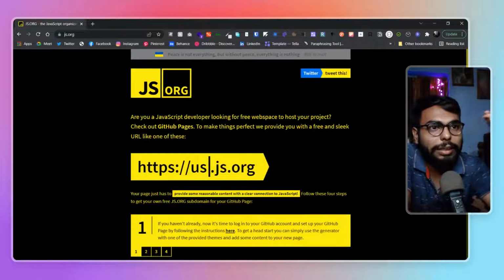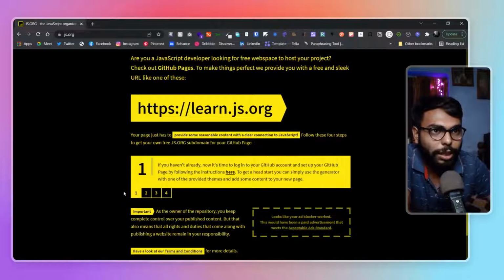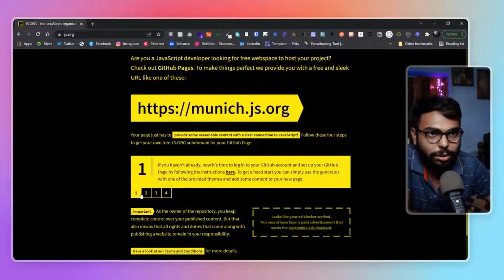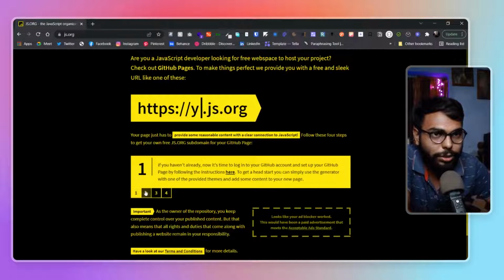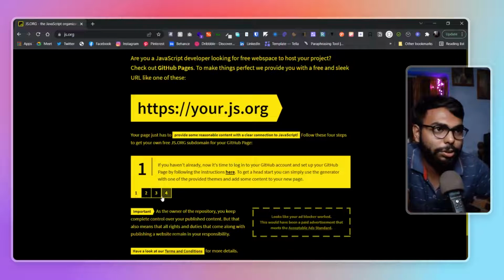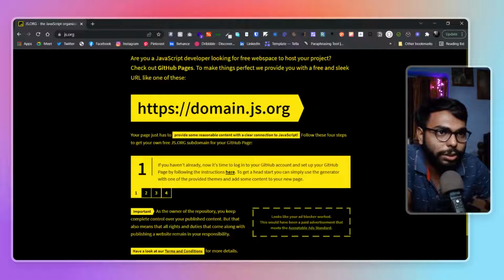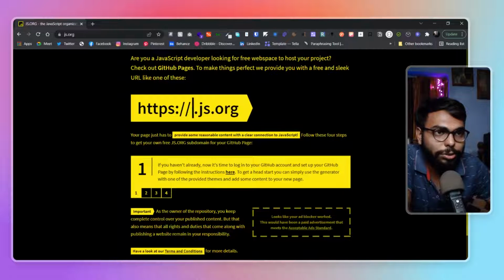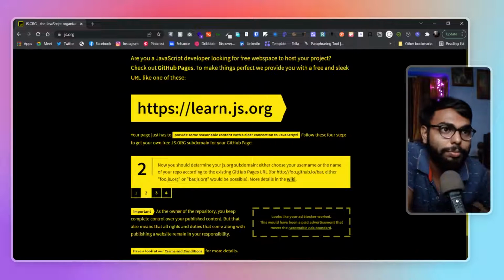Now, to get this kind of domain, you have four steps, and those four steps are here: 1, 2, 3, 4. You can read all of those, but I will give you an overview. First of all, you have to host your project on GitHub Pages, with instructions given here. Then you can generate it with one of the provider themes. The theme provider can be selected from GitHub Pages, no problem.